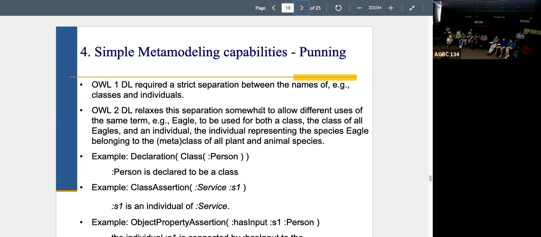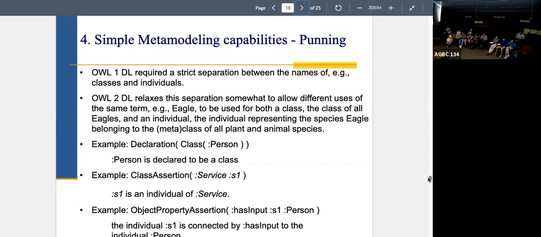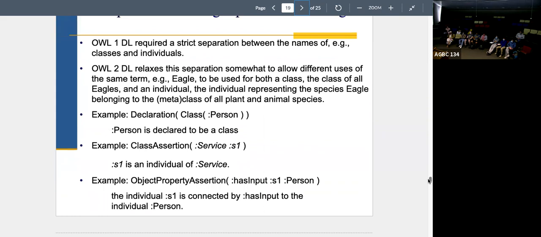This fourth category is just meta modeling capability. This is what I was trying to refer to. You've probably seen some of this. It made the syntax simpler. So probably you saw a lot of declaration statements in the OWL file. What this means is you're declaring that person is basically a class. That's what we're declaring. So it's in the form of declarations now.